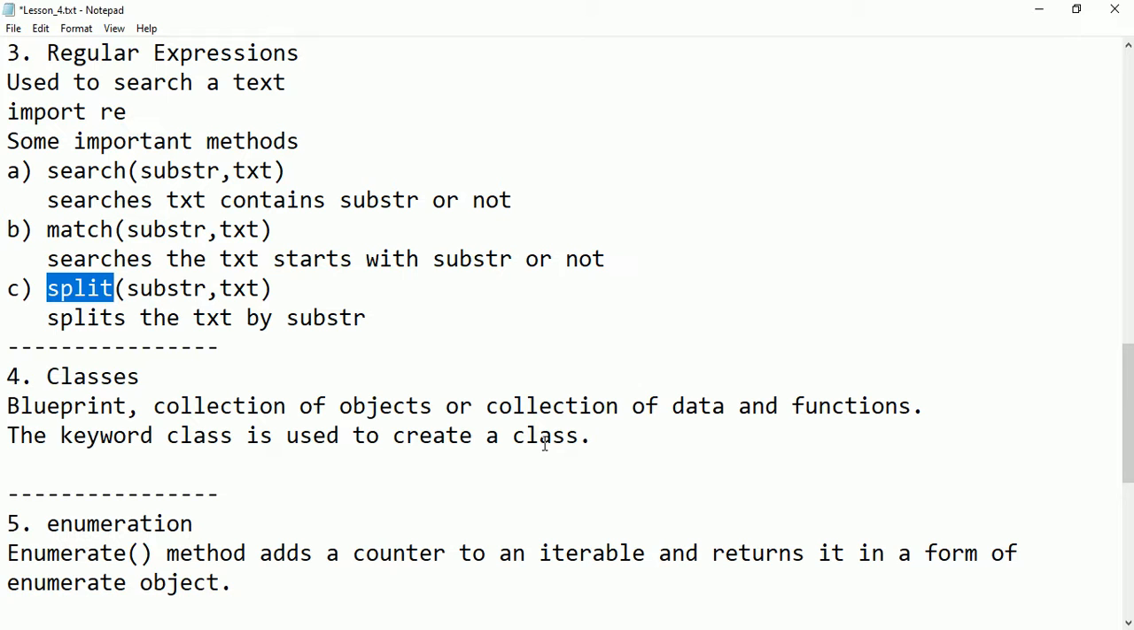Now let's go to the classes. This is something related to object oriented. As we said earlier in features of Python, we said Python is an object oriented programming language. It means it is supporting the classes also, the features of object oriented.